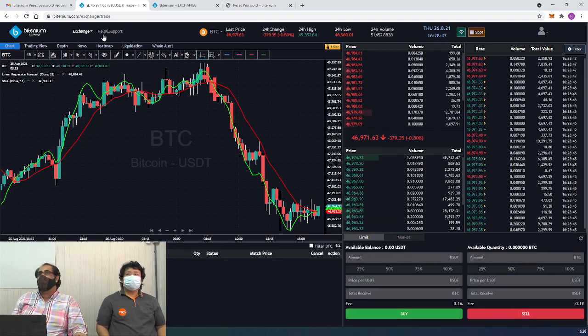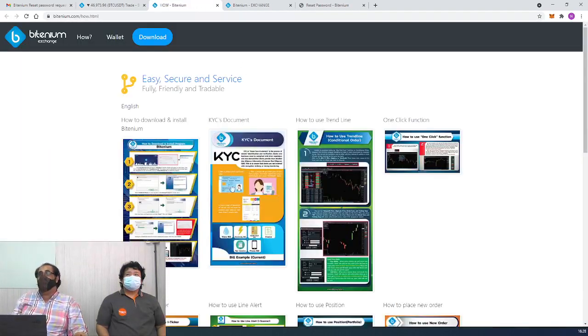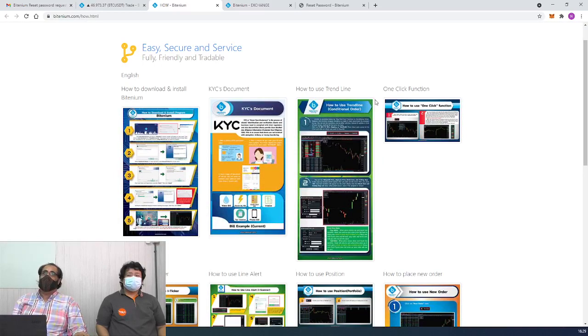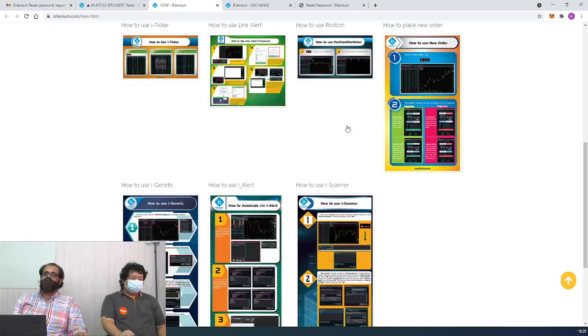Now the next function over here is called help and support. If you click that, you'll see some documentation, like how to download the PC AI version, how to do KYC, how to use Trendline. This is something new, algo trading, that we are introducing to the market for cryptocurrencies. But we have had this for many years in the equity market. One click function and all those things. Everything is here, you get some information.